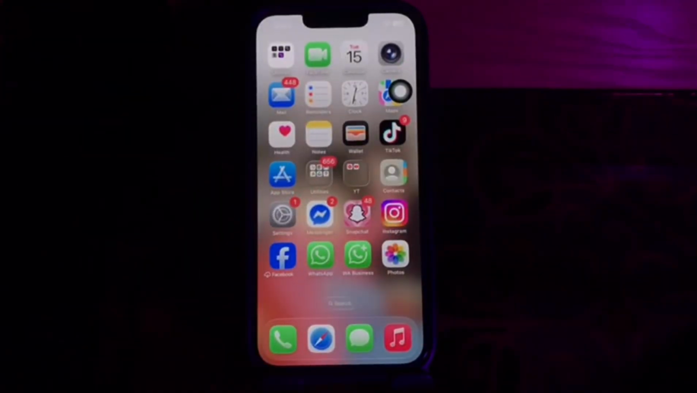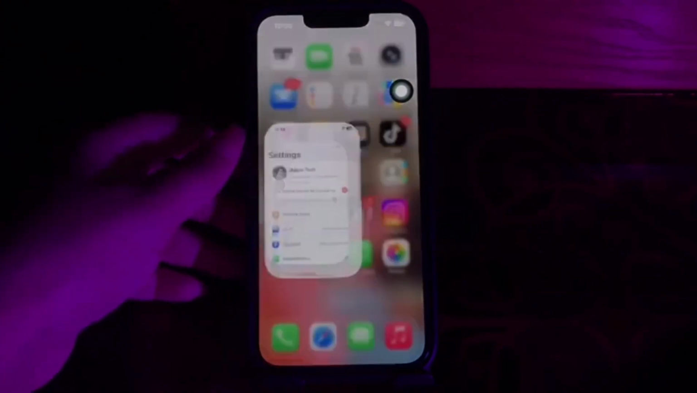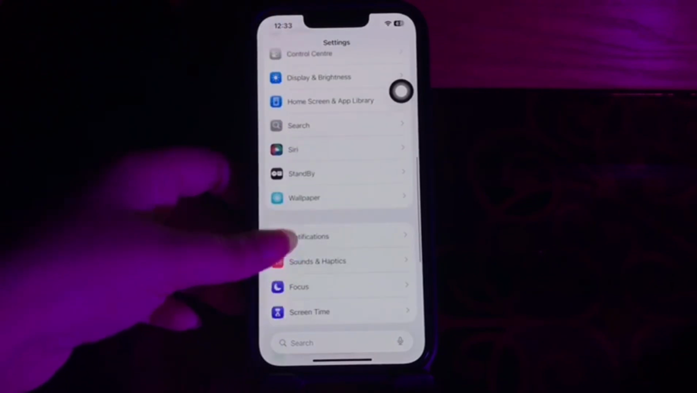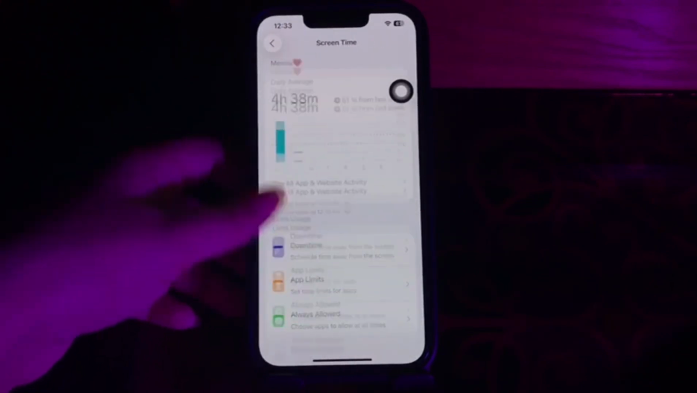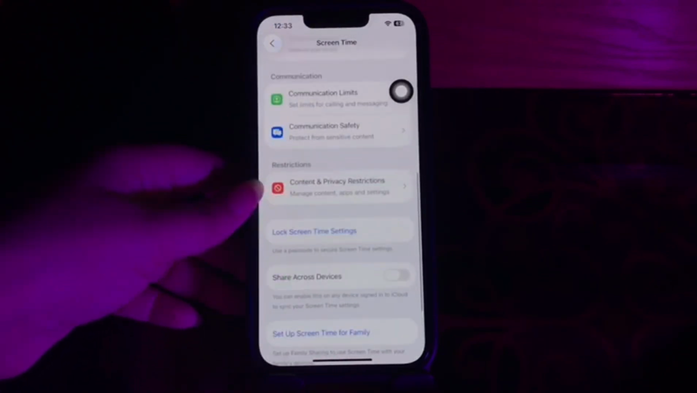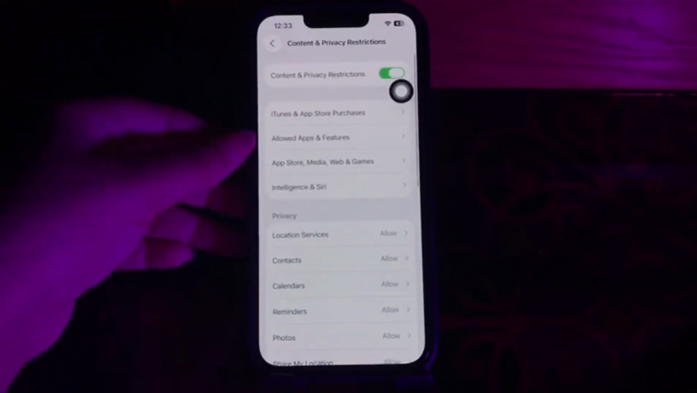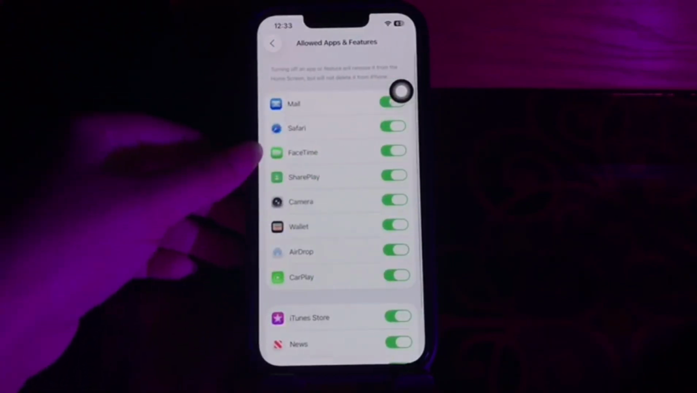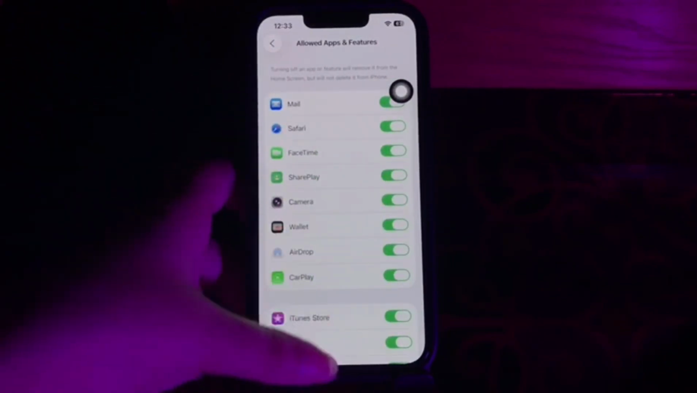And the next step is review restrictions and permissions. If FaceTime or camera apps are missing or disabled, it could be due to content restrictions or parental control on your device. For this, go to Settings. Next, scroll down and go to Screen Time option. Next, scroll down and choose Content and Privacy Restrictions. Then choose Allowed Apps and Features, and make sure FaceTime is toggled on, and you are done.